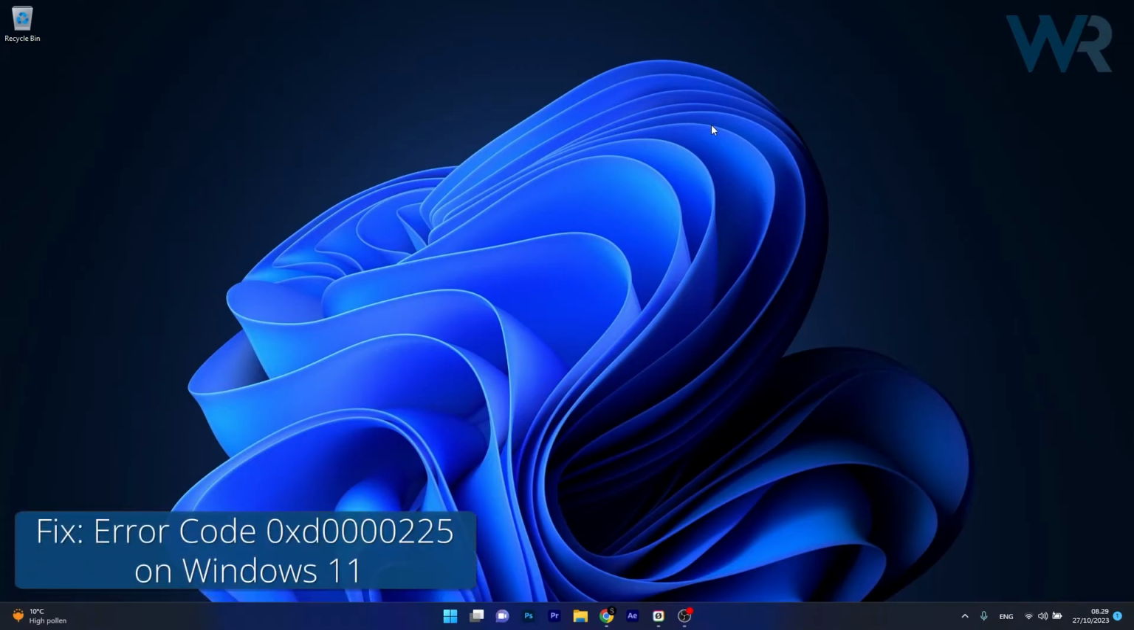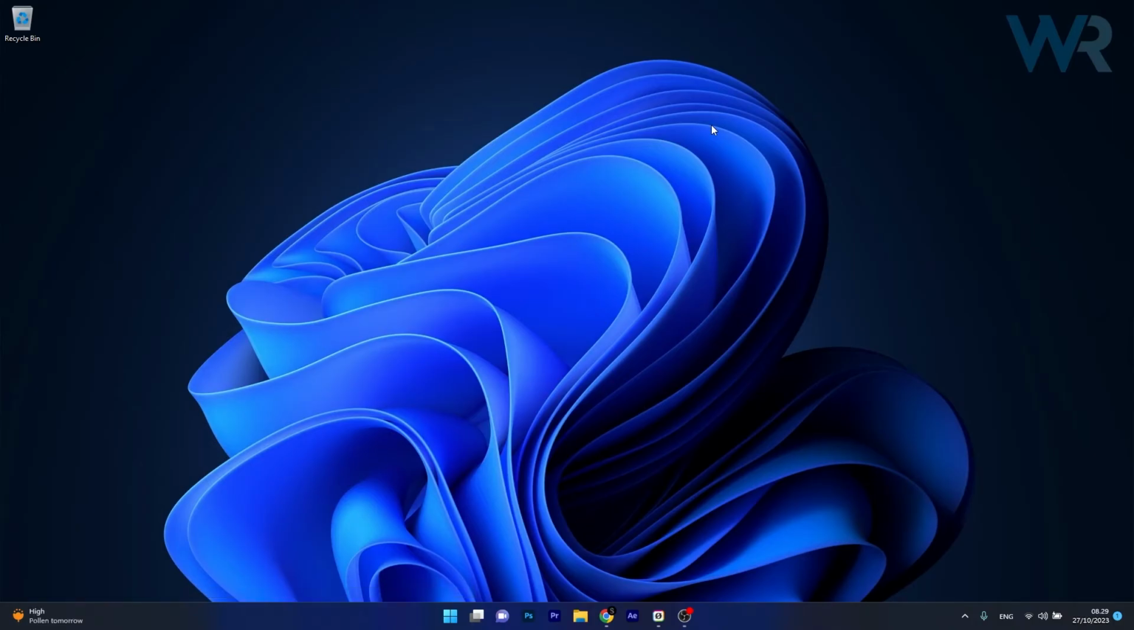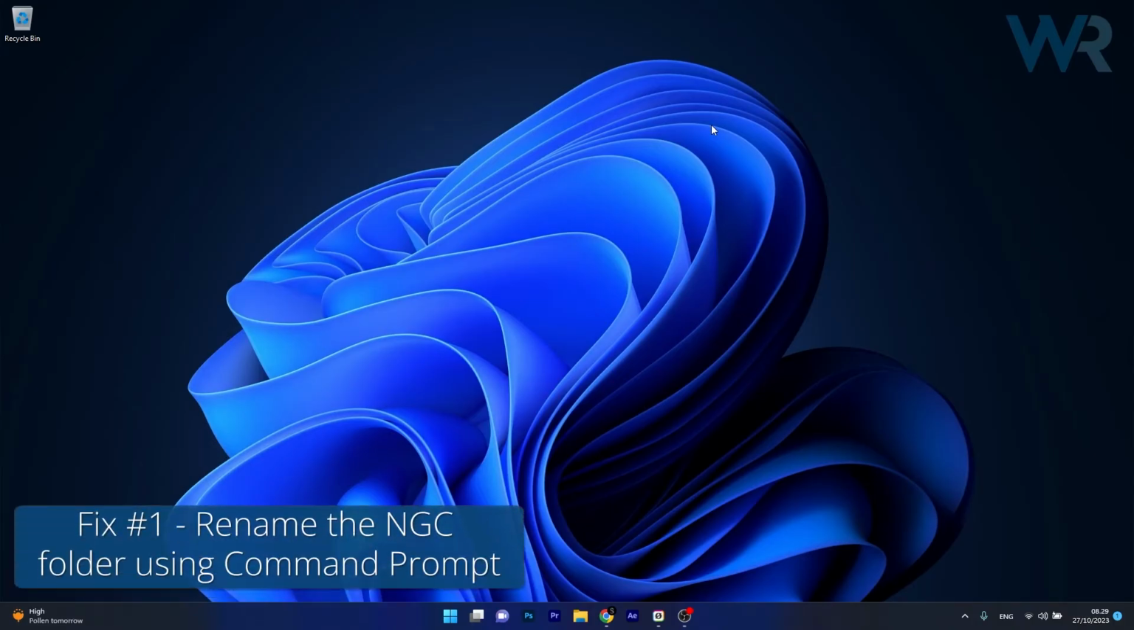I'm gonna show you how to fix the error code 0xd0000225 on Windows 11 in no time. So the first solution that you should always take in consideration is to rename the Ngc folder using command prompt.